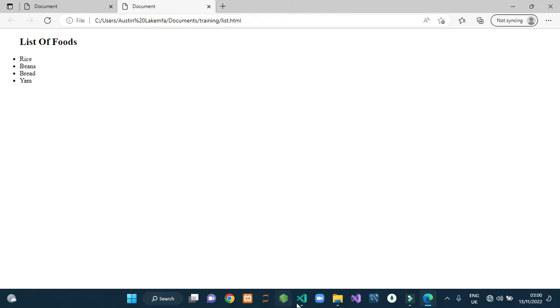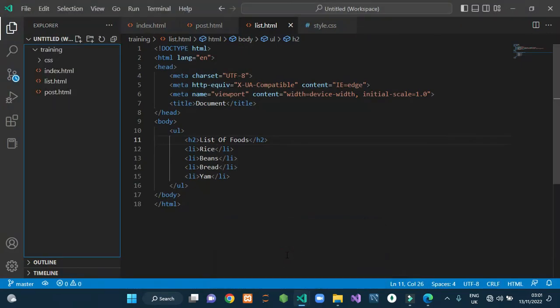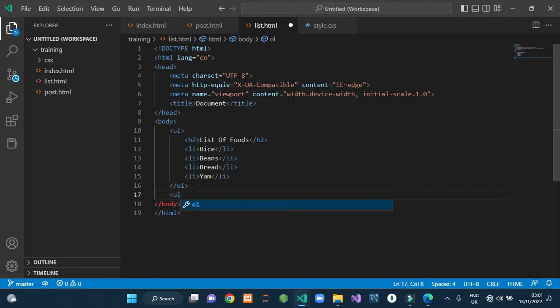We go back to the HTML, to VS Code, and now we want to create an ordered list. You come here and do the same thing. You open your tag, but because it's an ordered list, you use OL like this, and you press enter.